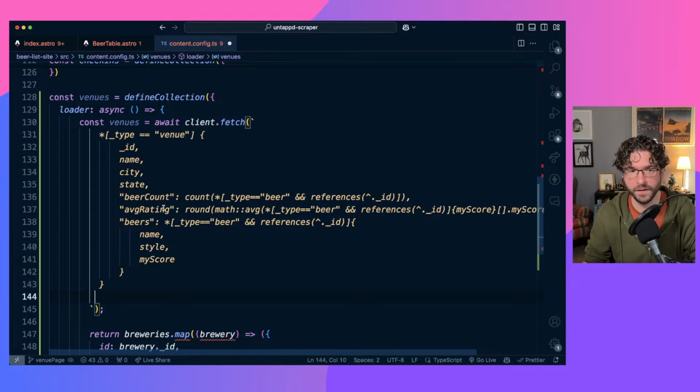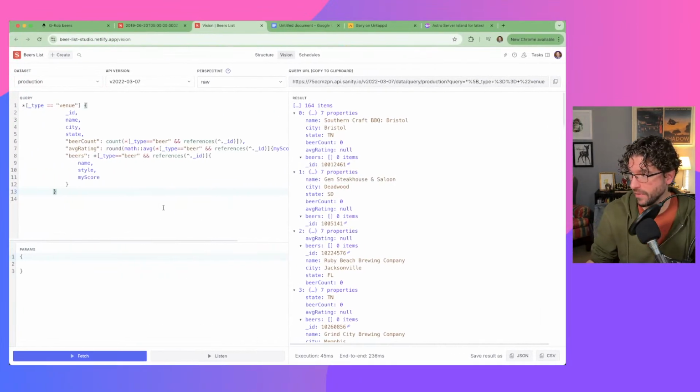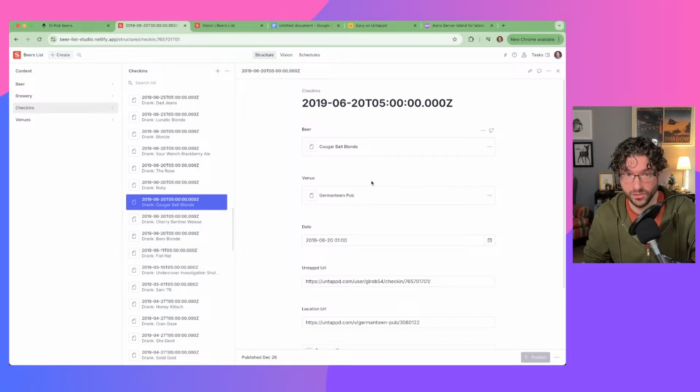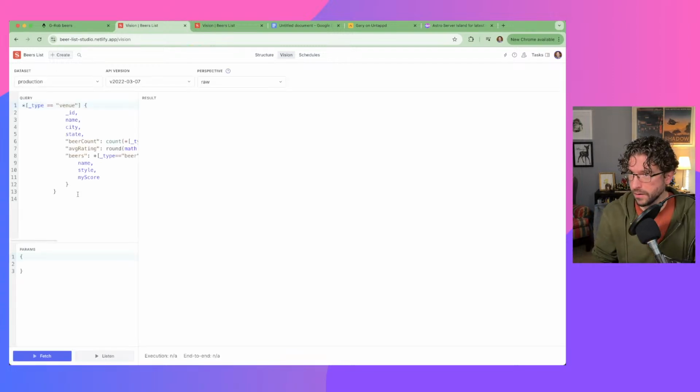Question from Rick, is Vision a Netlify thing? It is not a Netlify thing. Vision is a plugin in Sanity. So here's my Sanity Studio, the headless CMS that I'm using. And it's basically an API playground inside of the studio. It's not default in Sanity, although I think it's default when you run it locally.